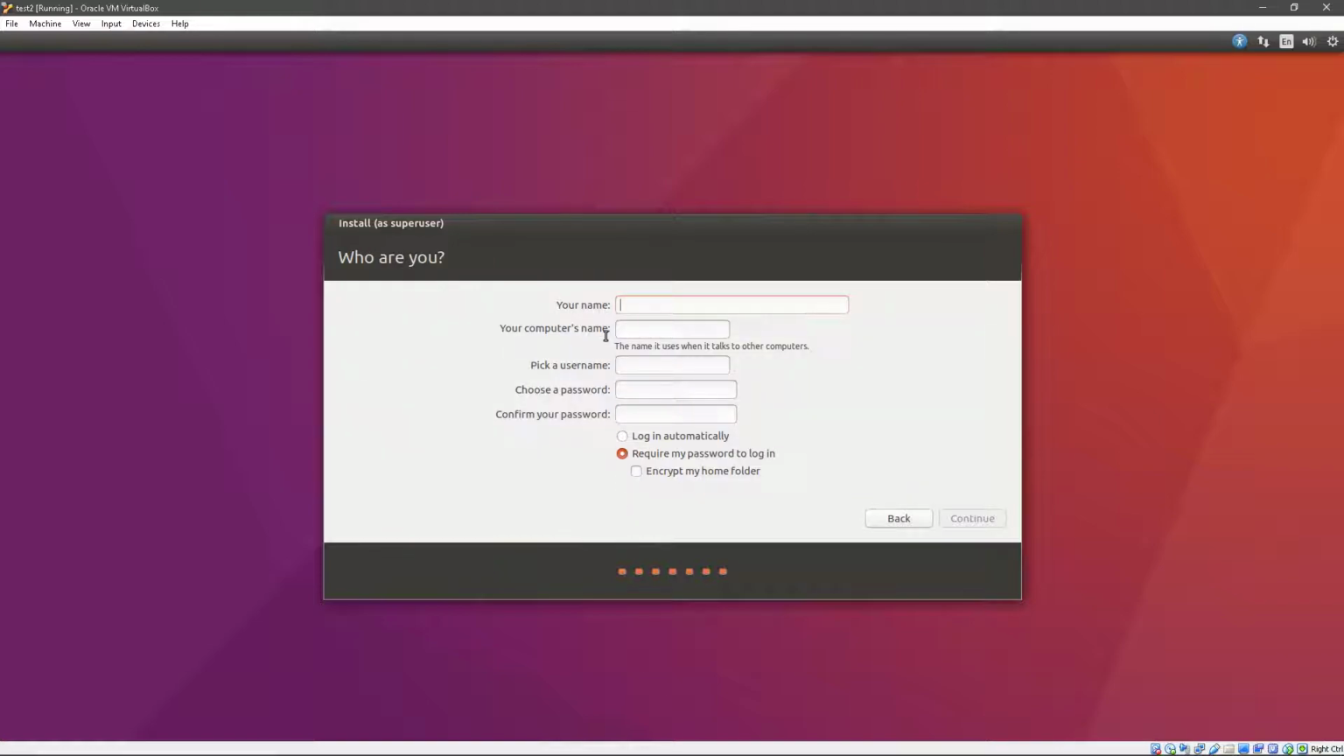And now you want to set it up. So fill in appropriately. Then we're going to want to create a password. For the sake of this video, 1234. You can either have it log in automatically or require my password to log in. I like doing the require my password to log in.